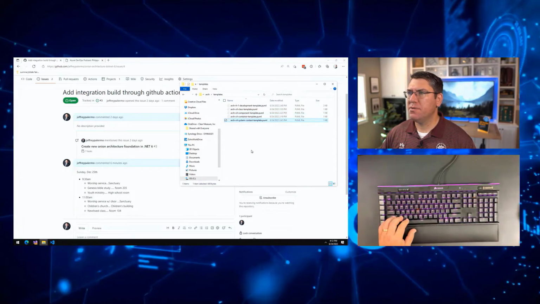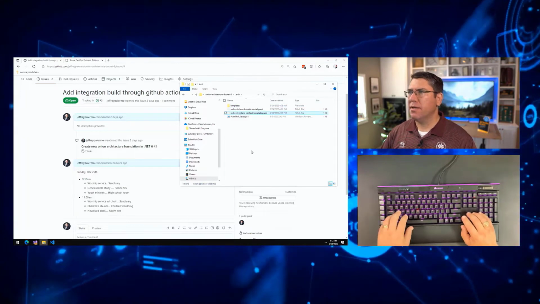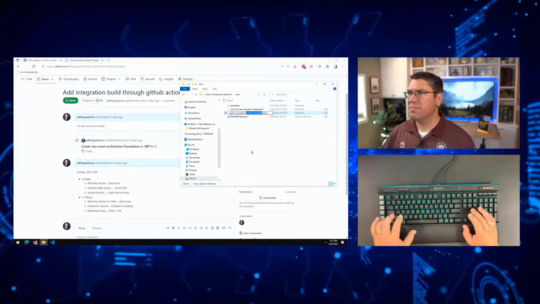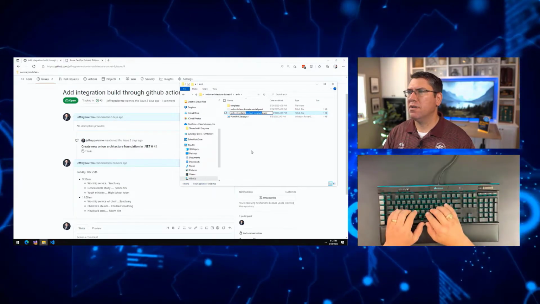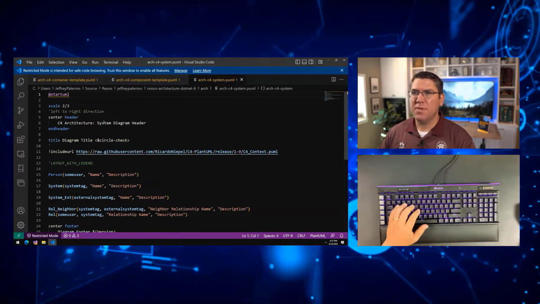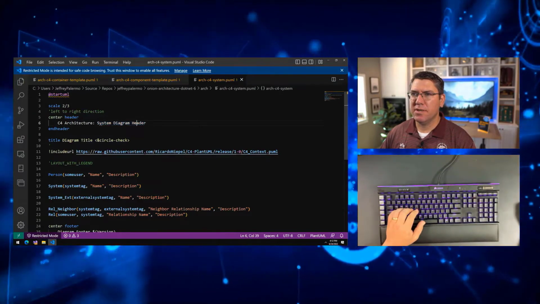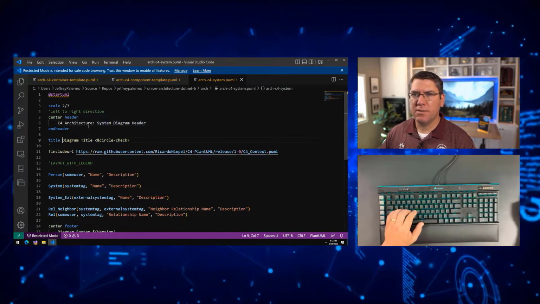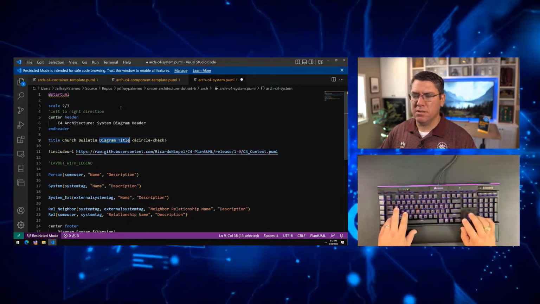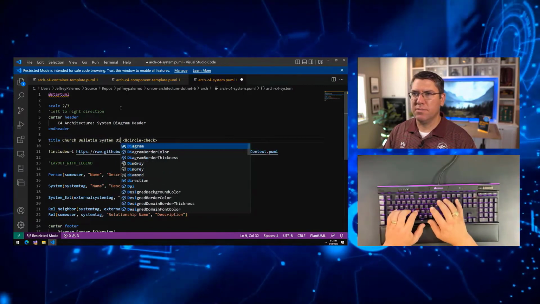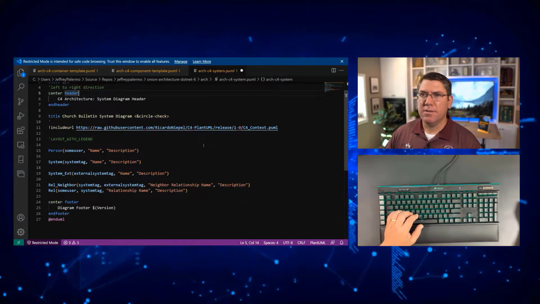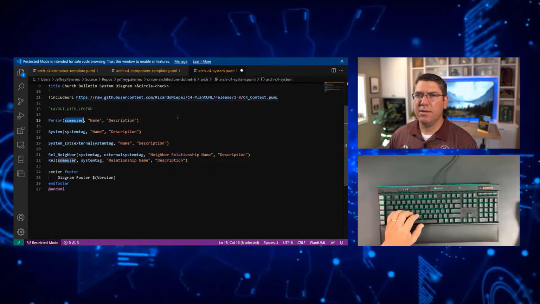So I'm going to copy this template, and this is going to be our system diagram. So system, yeah, just system. Okay. All right, so system diagram, title, church bulletin, system diagram.